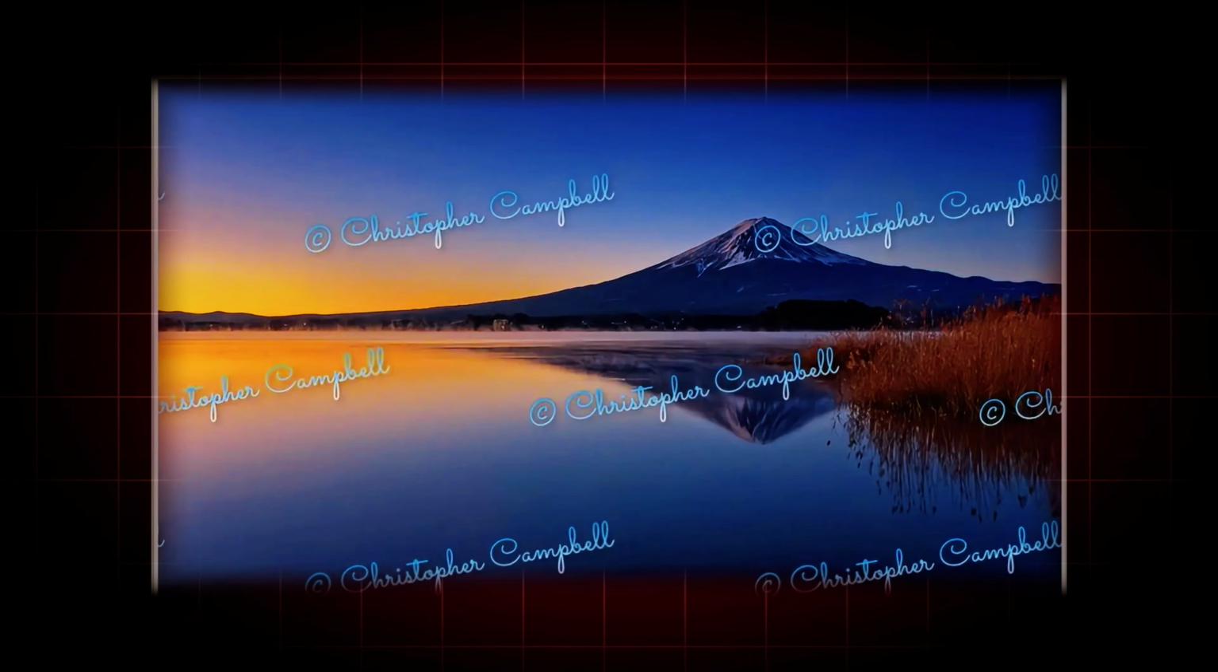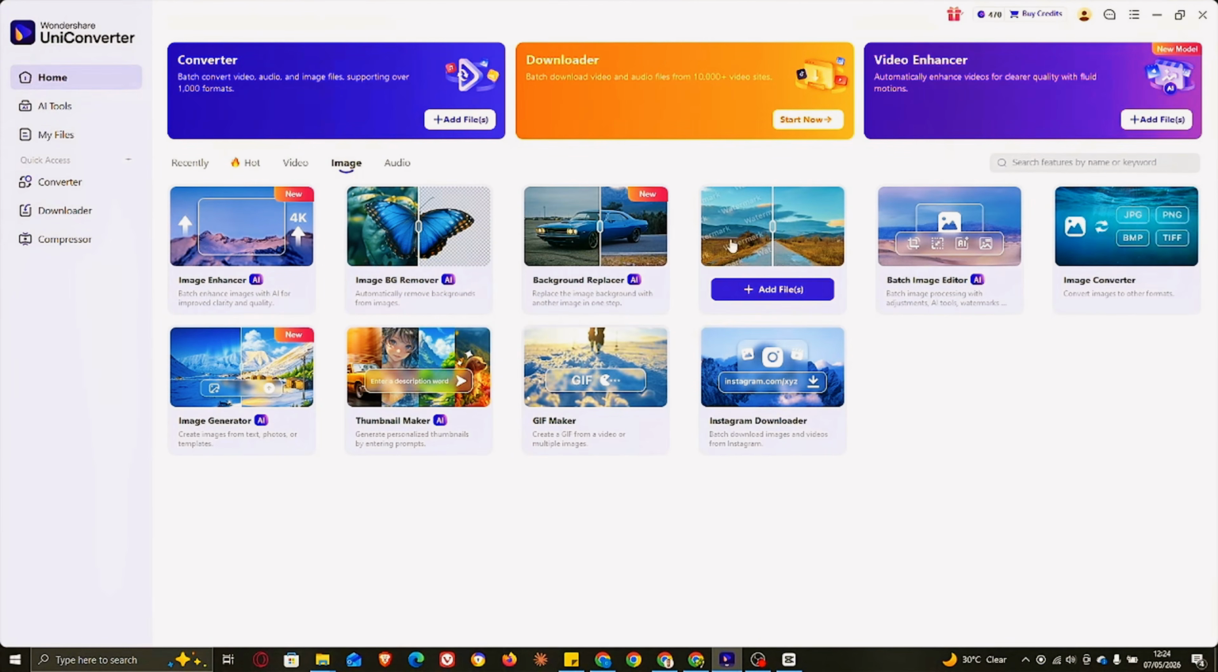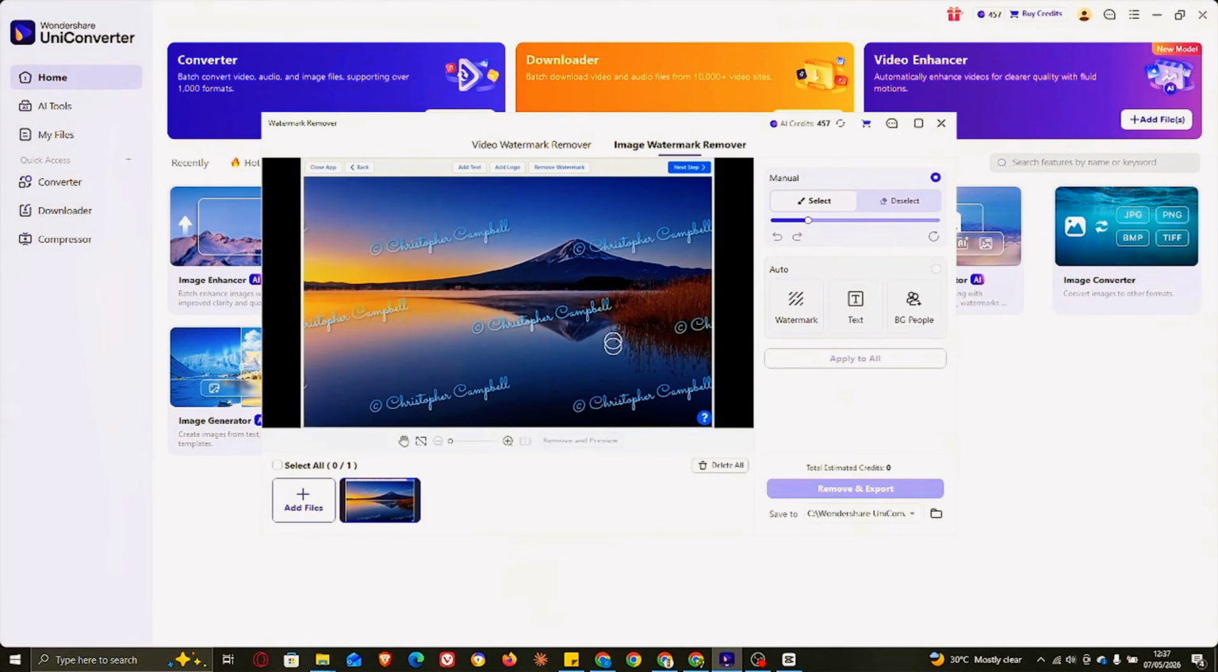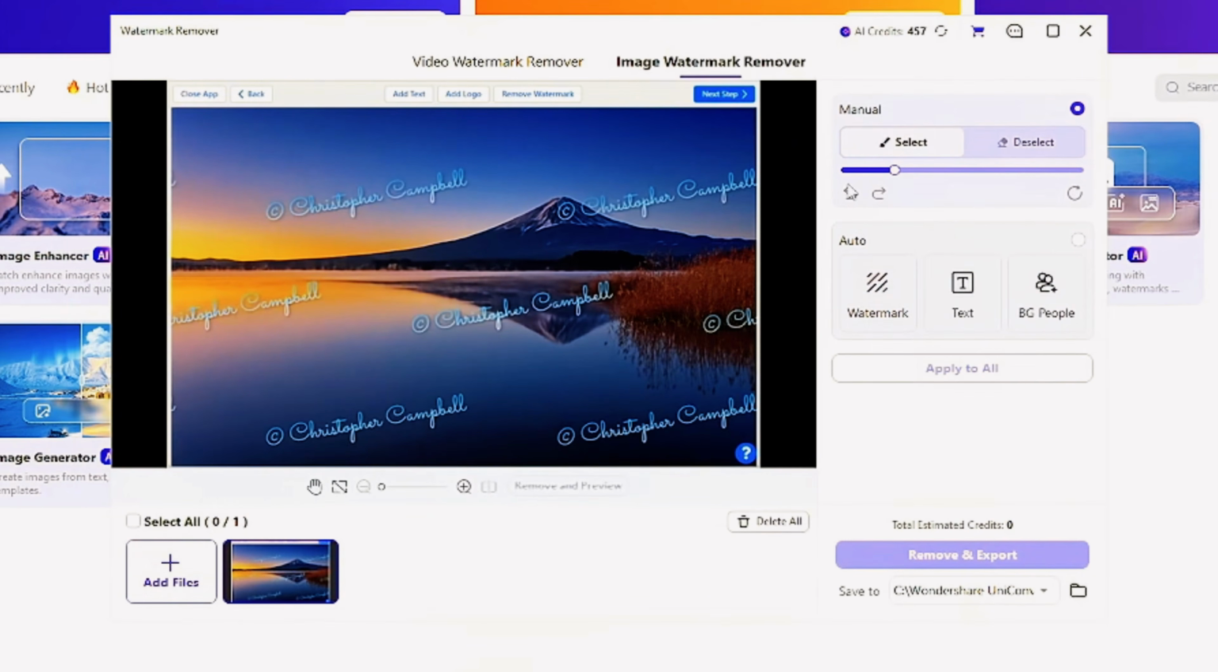Let's assume we have an image with a watermark and we want to remove it. All we need to do is come over to the image watermark remover and click on it. Then we can upload the image we want to remove the watermark from, just like this current image here. If you take a look at the right-hand side, you're going to see some options for you to select.